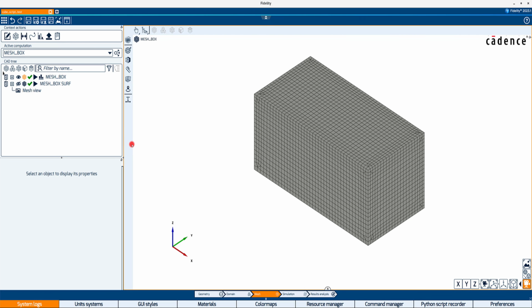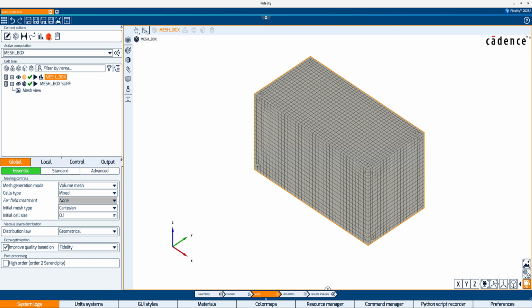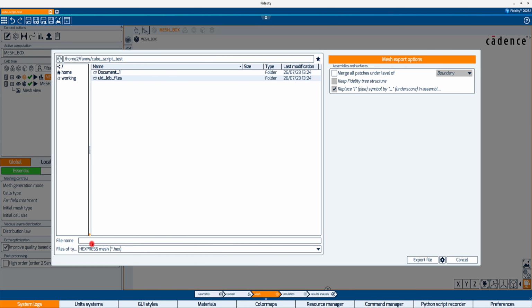From the Fidelity mesh context, select the mesh setup you want to export and click on the up arrow in the Action toolbar. Navigate to the target folder and give a name to the mesh file. Use the drop-down menu to select a mesh format.